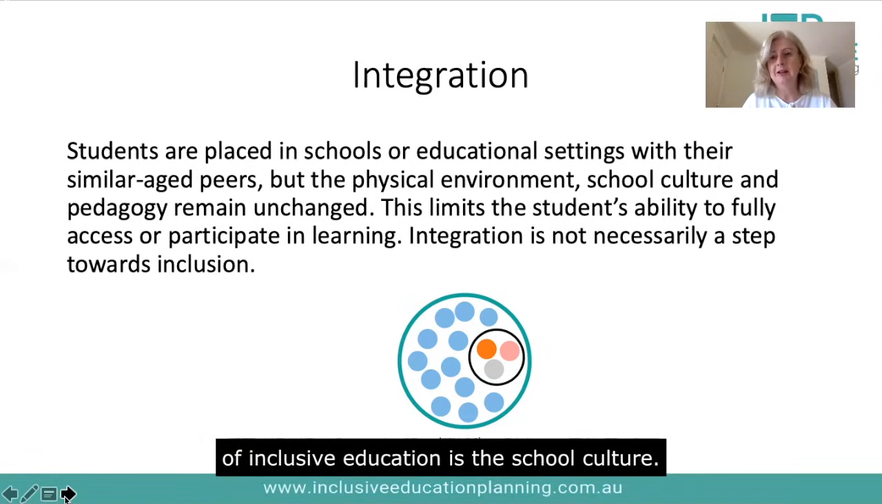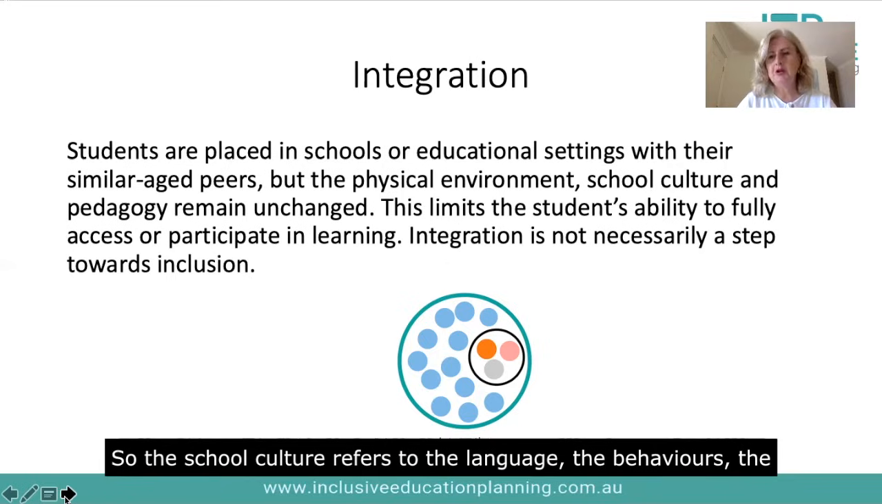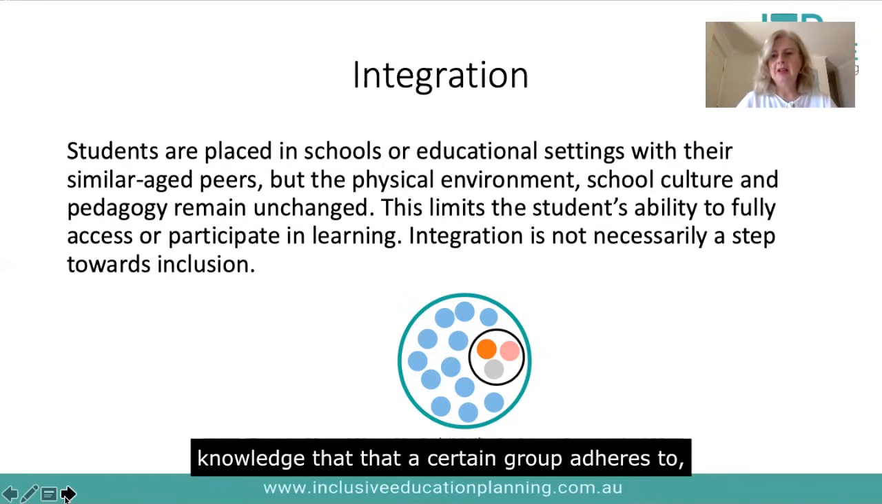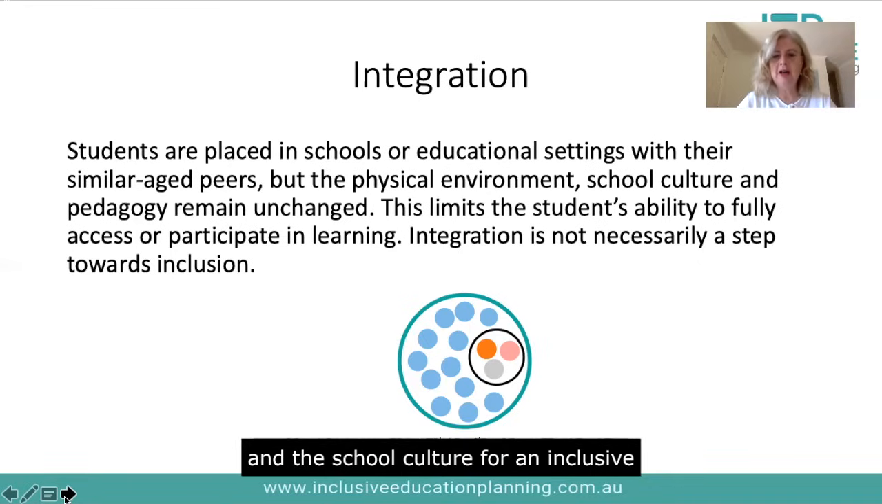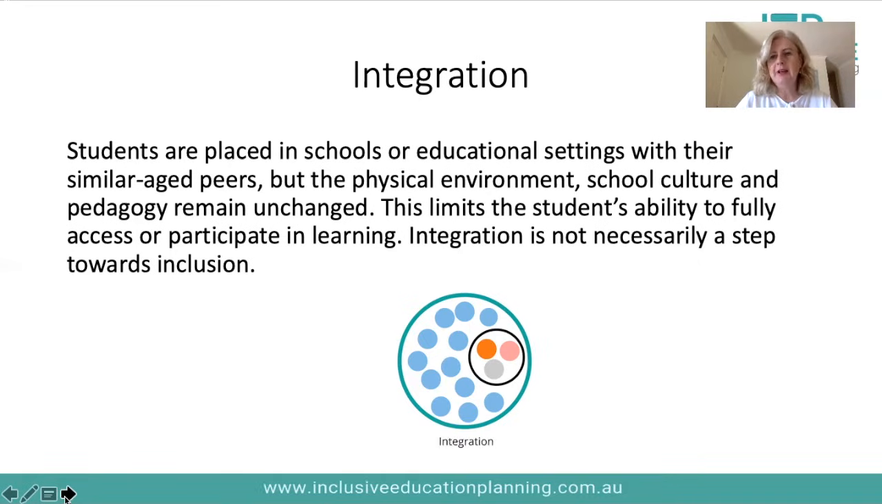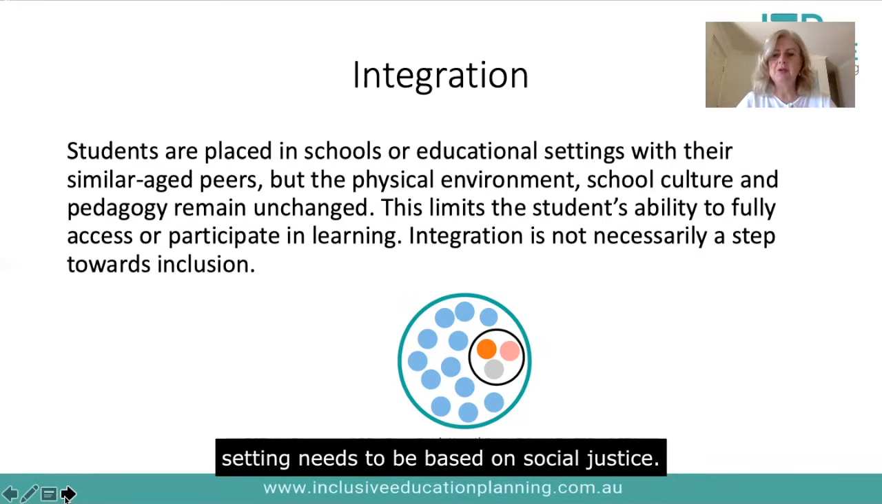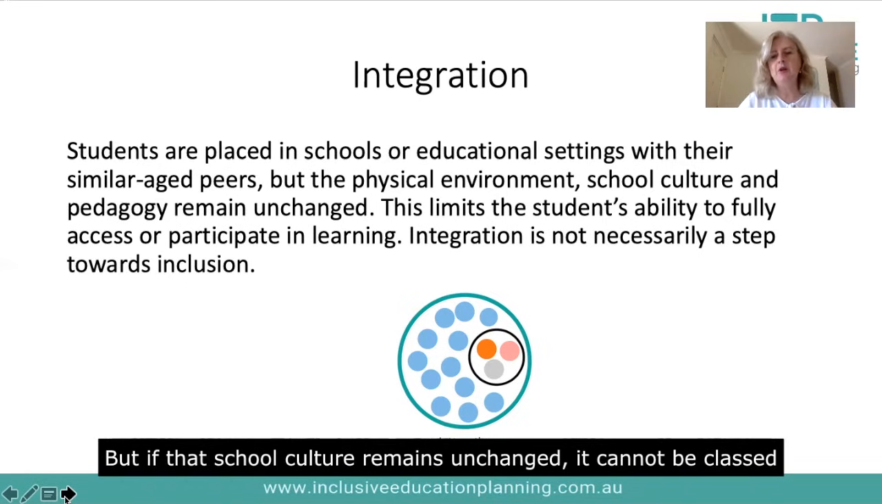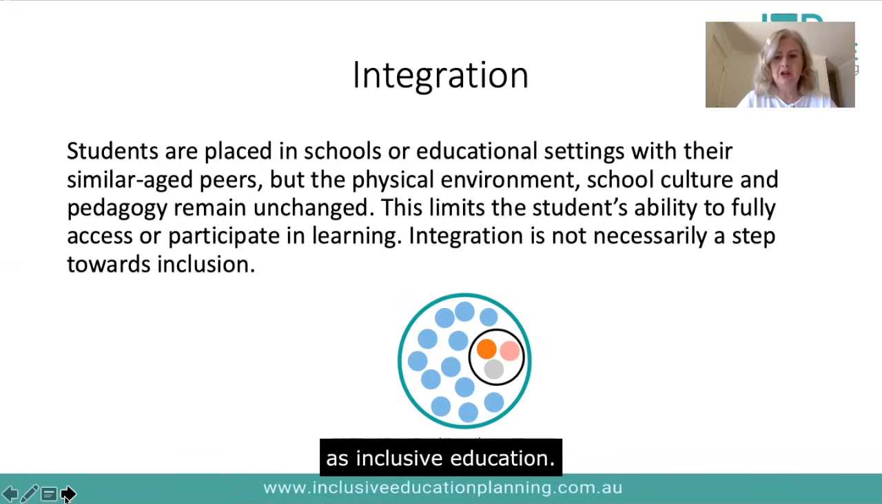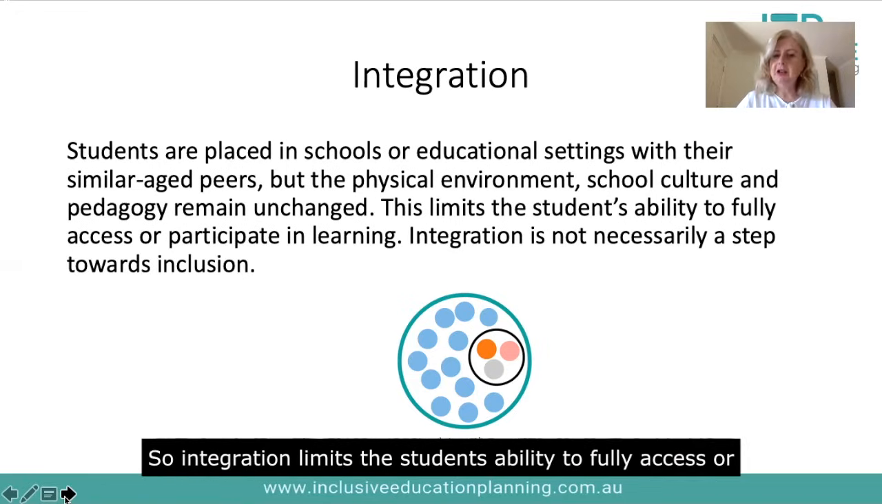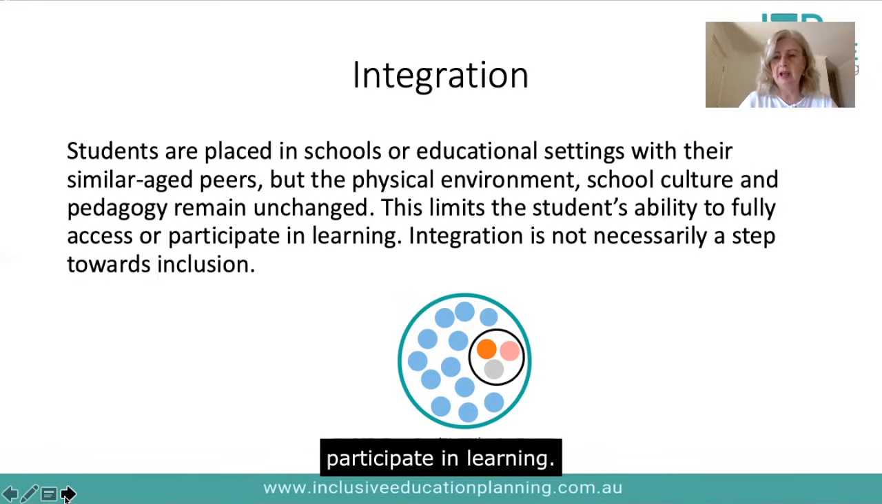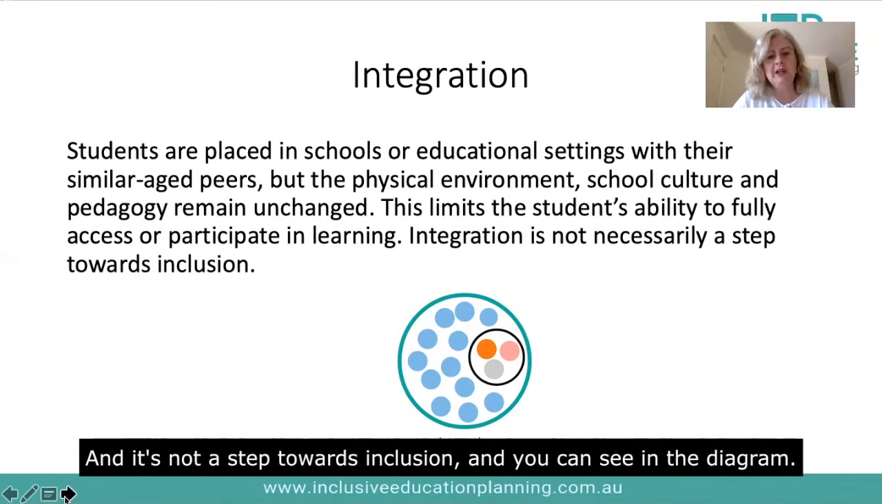the most important feature of inclusive education is the school culture. The school culture refers to the language, the behaviours, and the knowledge that a certain group adheres to. The school culture for an inclusive setting needs to be based on social justice. But if that school culture remains unchanged, it cannot be classed as inclusive education. Integration limits a student's ability to fully access or participate in learning, and it's not a step towards inclusion.